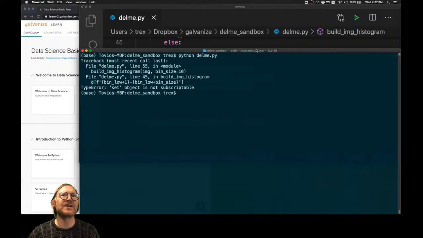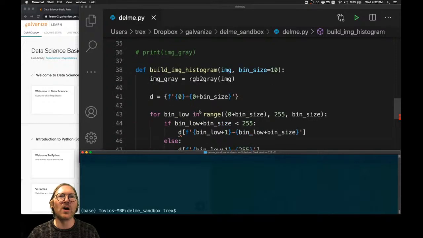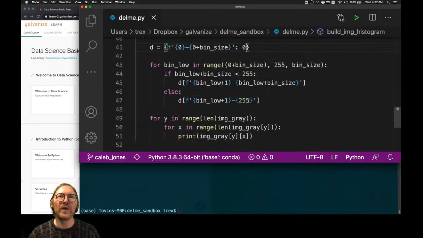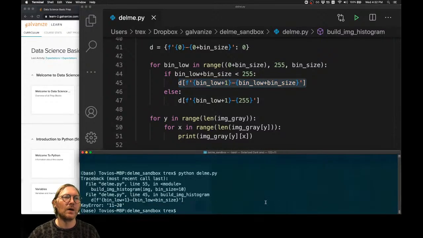Okay, set object is not subscriptable. Oh, of course it's not. So what did I do wrong here? Notice my dictionary definition here. This dictionary, I want to have this key associated with a count of the pixels within that bin, and I didn't put a count in there. And so basically what it's saying is, hey, you don't access items in a set in that way. And that's why I'm getting errors on line 45 and 47. Okay. Okay, what now? Key error, 11 through 20.